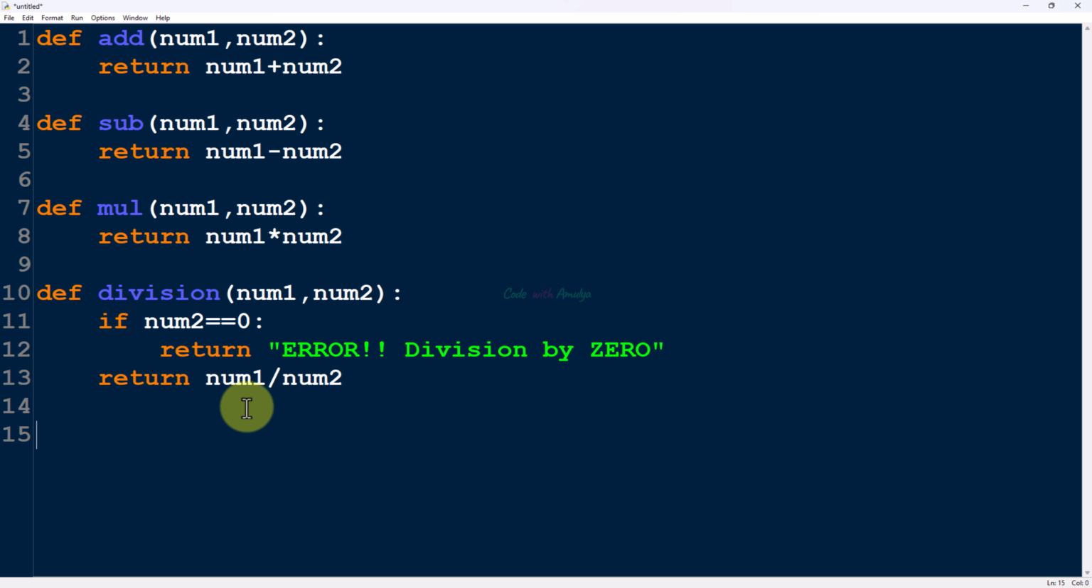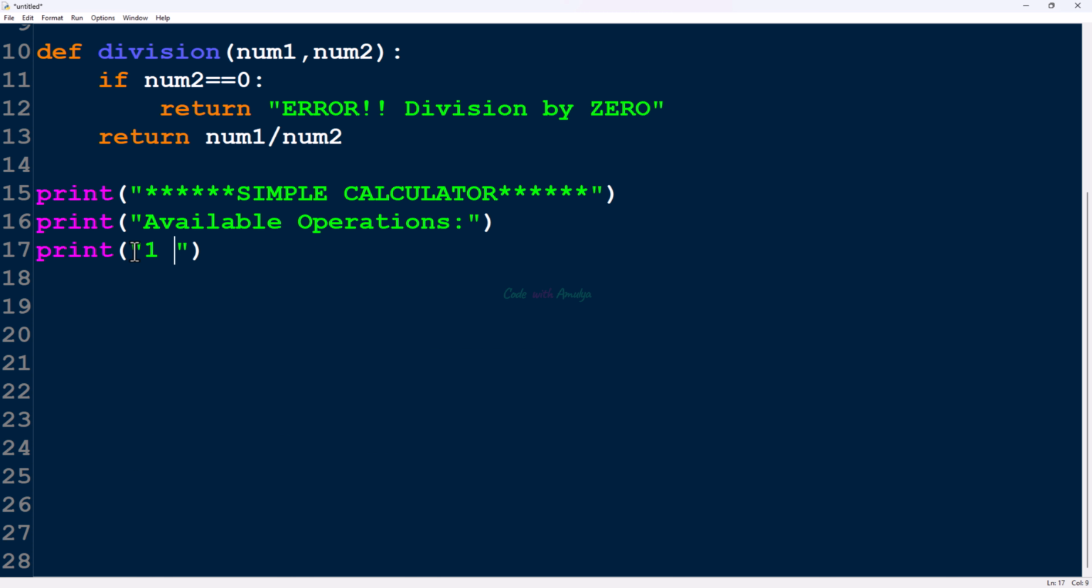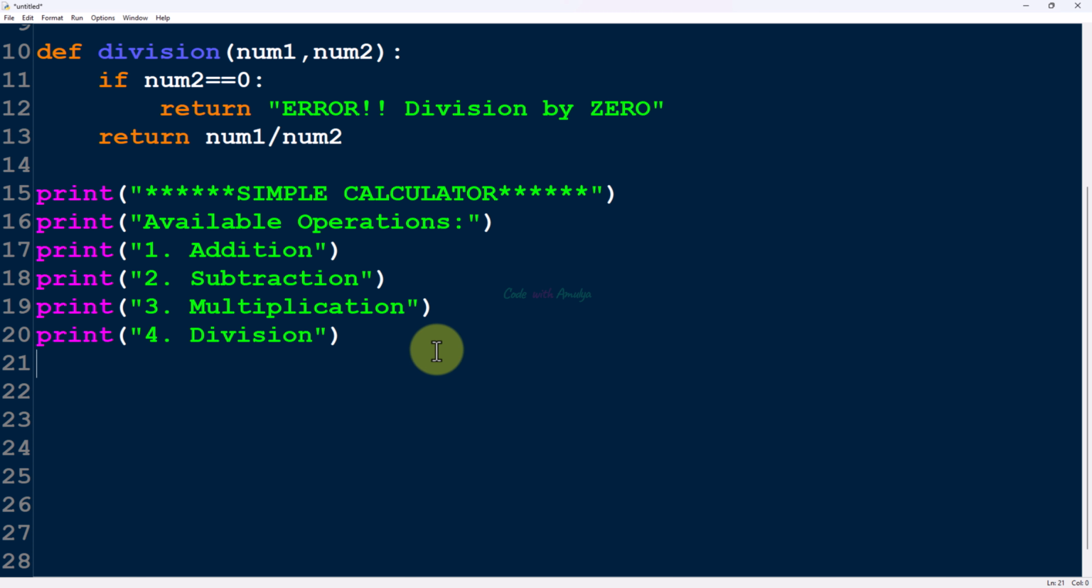Okay, so now we are done with the function definition. Next, let's call these functions. And here first, let's display the available operations using print function. Like this, we'll display the available operations. Next, we'll ask the user to select the operations. We'll take the input from the user.